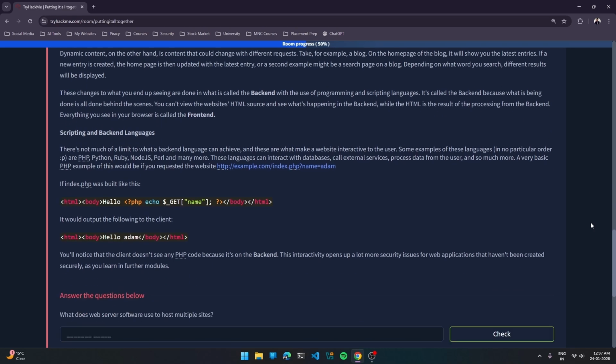These changes to what you end up seeing are done in what is called the backend, with the use of programming and scripting languages, as we talked about earlier. It's called the backend because what is being done is all done behind the scenes. You can't view the website's HTML source and see what's happening in the backend, while the HTML is the result of the processing of the backend. Everything you see in your browser is called the front end.